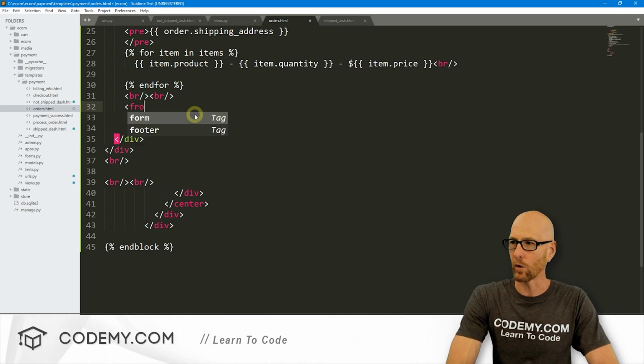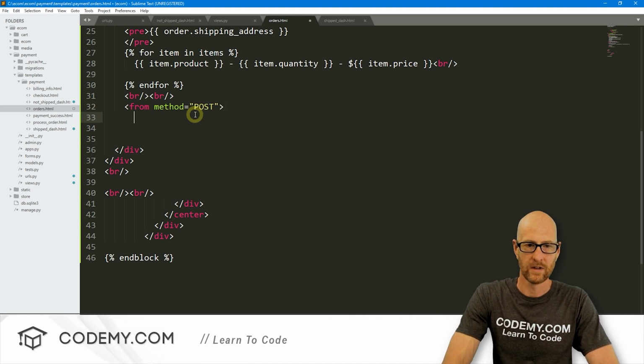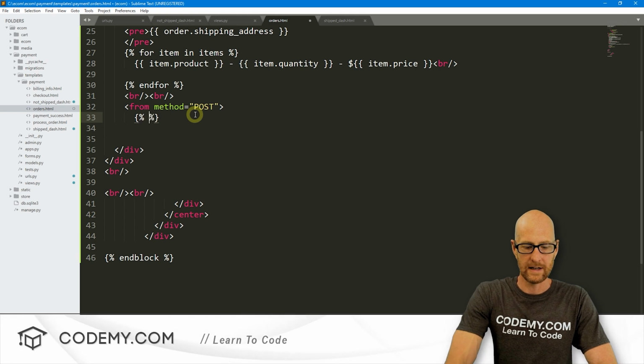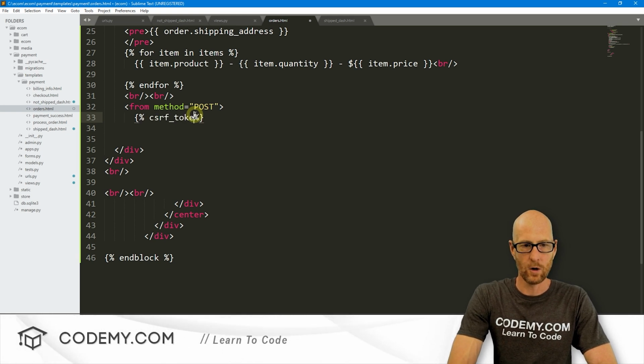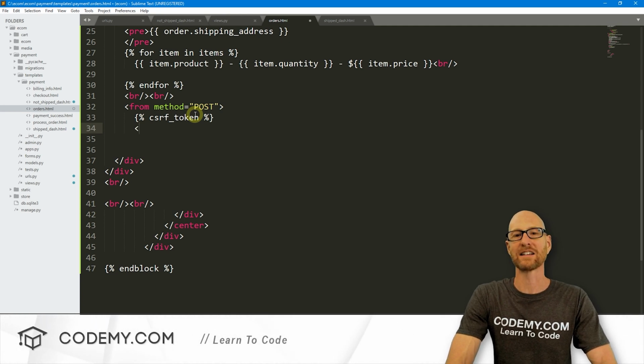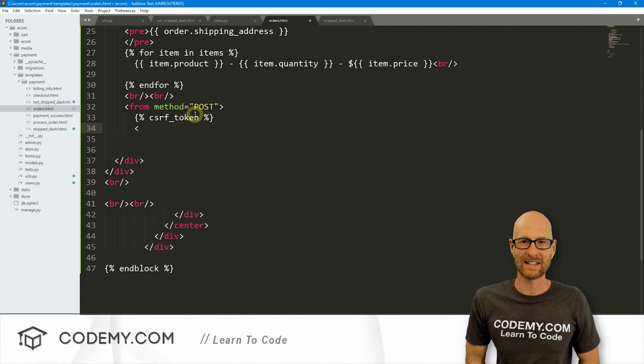So let's create a form. Let's go form method equals post. And anytime we do a form with Django, we need a CSRF_token. There we go. And we need to pass what we want to do. So we want to set the shipping status to true. Right now it's false, right?